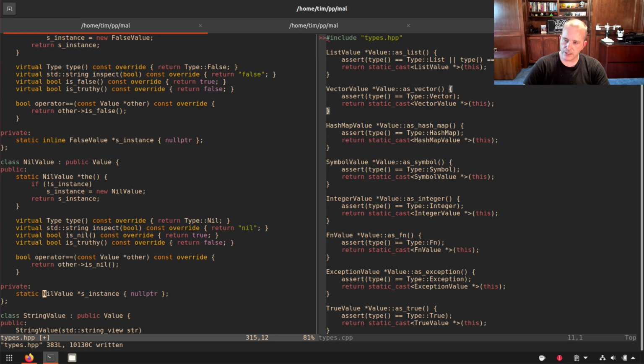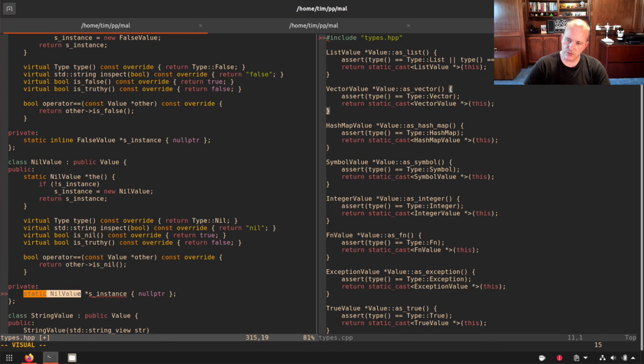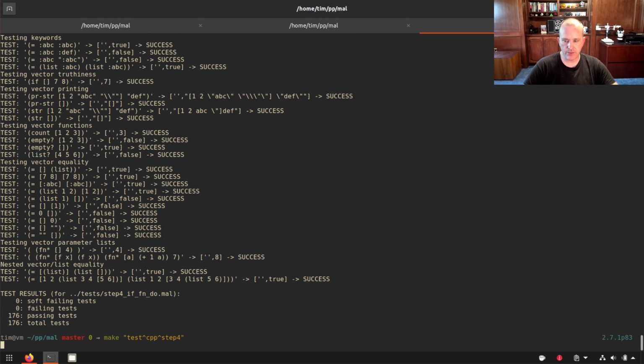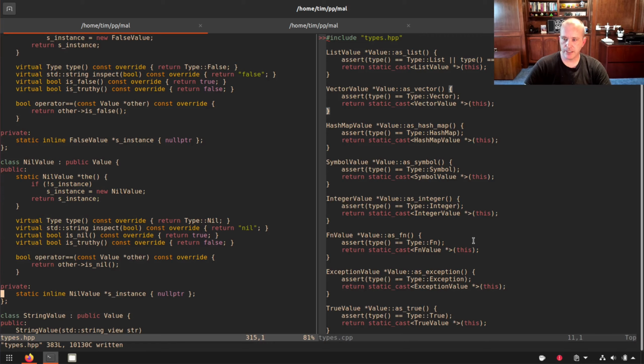I think the reason you need inline here is something with C++17 or one of the versions. It used to be that you couldn't do this, you'd have to do it like that, and then in the CPP file you could set it to nullptr, but I think if you add inline then it lets you set it to nullptr. If I remember right, but we'll find out. I'm sure the compiler will yell at me if I did something wrong. Let's just see if it even compiles, because I shouldn't have made any breaking change. It does compile, but now I'm going to make a breaking change.